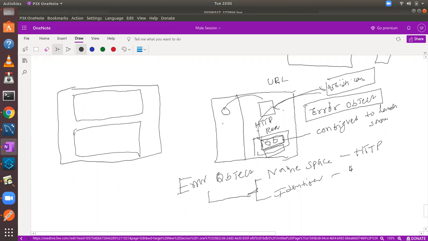So here, connectivity. HTTP is the namespace, and connectivity is the actual identifier. So your error object looks like this: HTTP connectivity. If your error handler scope is configured to handle an HTTP connectivity error, then when the error occurs over here, it comes to over here.